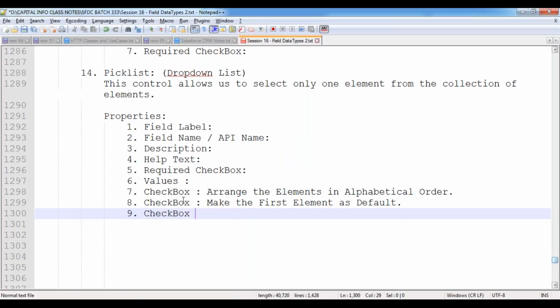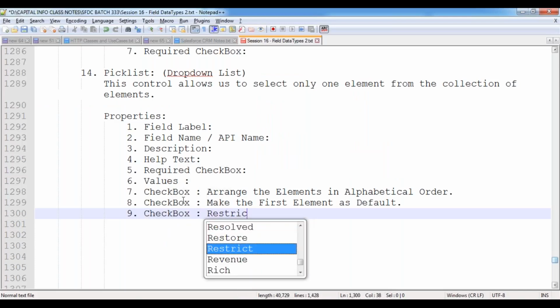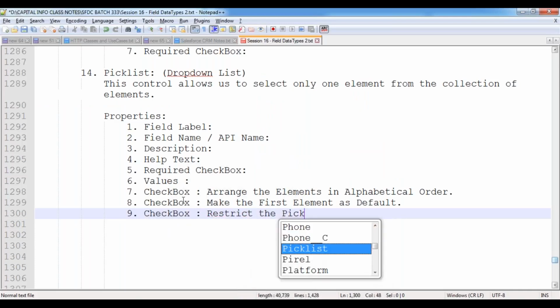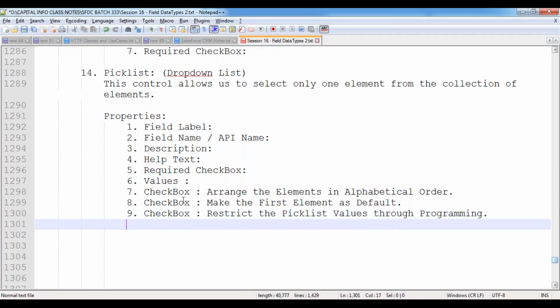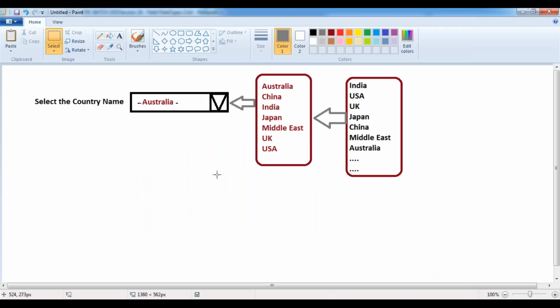Next, there is a checkbox here: restrict the pick list values through programming. That means whenever I create a record through programming, by using Apex programming, a data loader, or some third-party tools, suppose for this particular country field I pass a different name other than these elements, like Germany, what will happen?